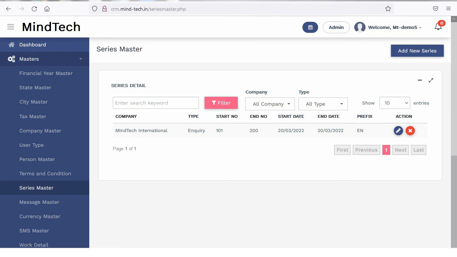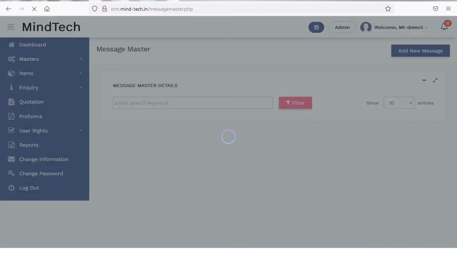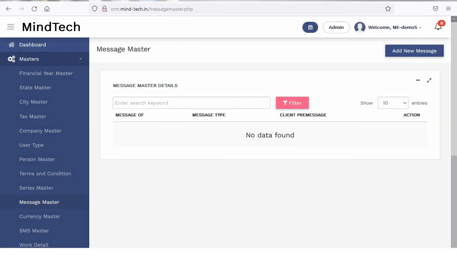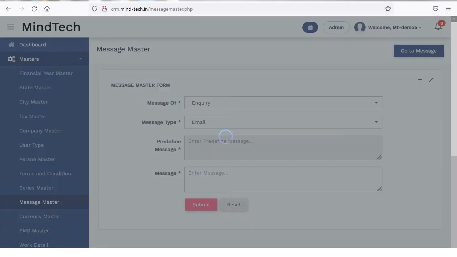The series, you can add multiple series company wise or department wise in the company with the start number and the end number. Now we will go to message master. Once you click on message master, you can add new message.